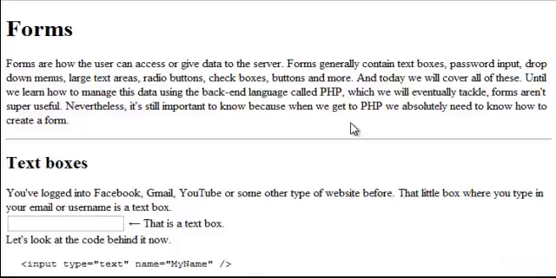Forms. Forms are how the user can access or give data to the server. Forms generally contain text boxes, password input, drop-down menus, large text areas, radio buttons, checkboxes, buttons, labels, and everything more. Now today we're going to cover all of these. Unfortunately, until we learn how to manage this data using the backend language called PHP, which we will eventually tackle, forms aren't super useful. Nevertheless, it is important to know because when we get to PHP, we absolutely need to know how to create a form.